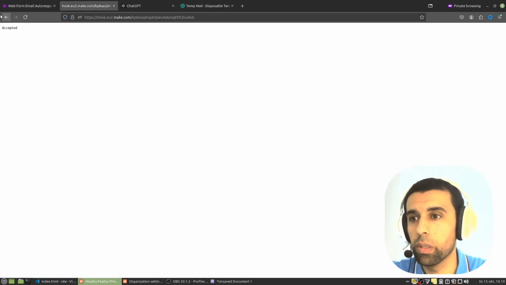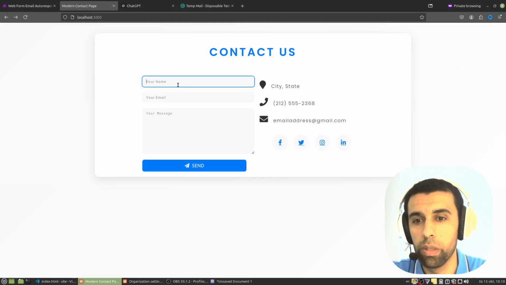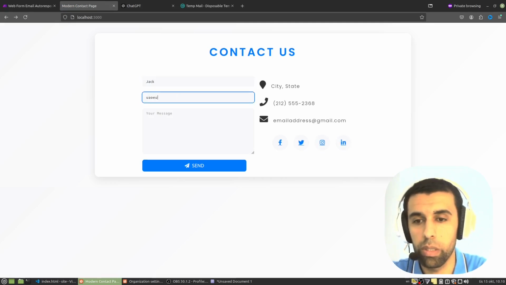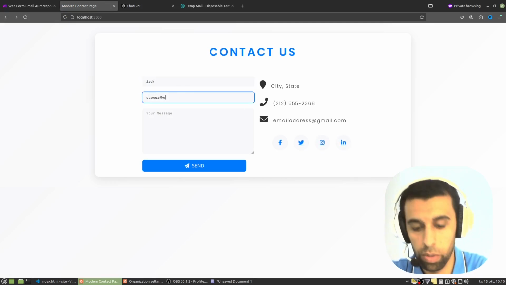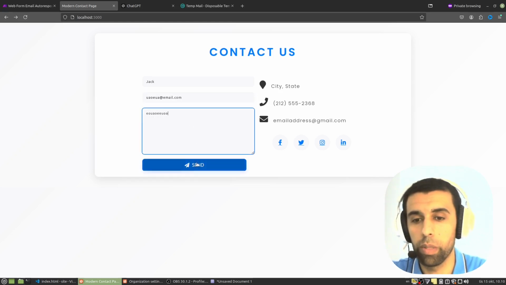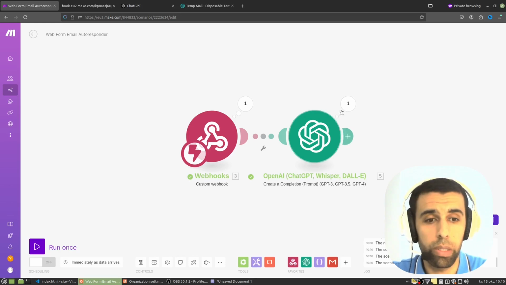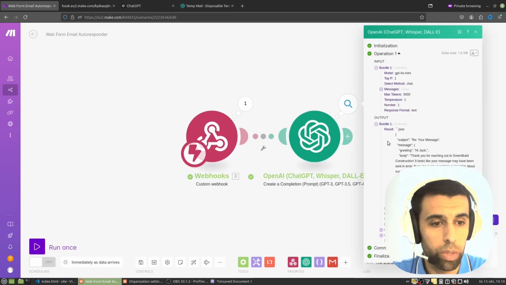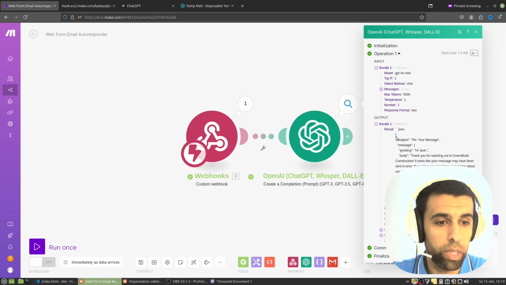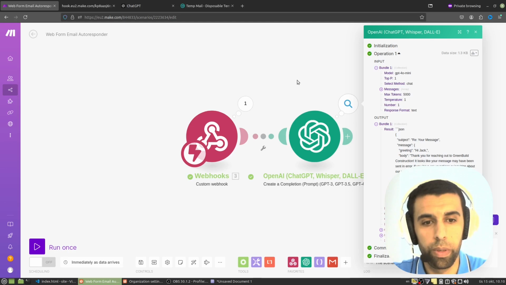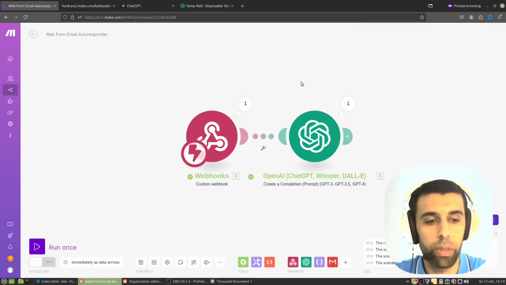Run once, back here, send this. I'm just gonna write whatever. Blah, blah, blah. All right, let's see now what we get. Go down to output, and you can see now that we got everything as JSON. So we have a subject here by itself, and we have the message here by itself. Great. So that works now.